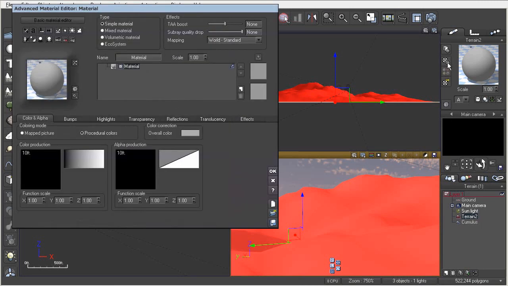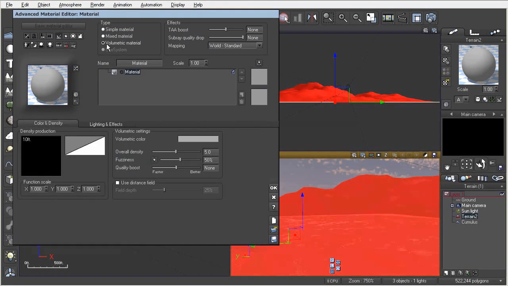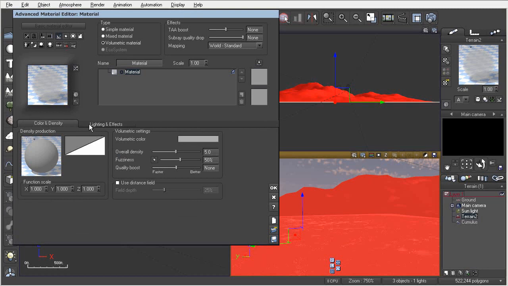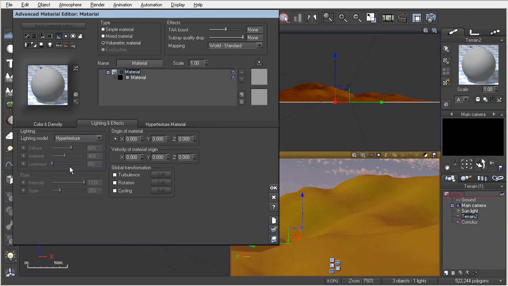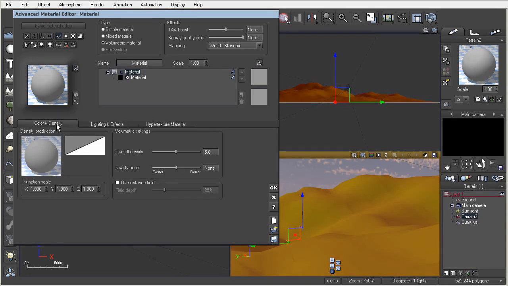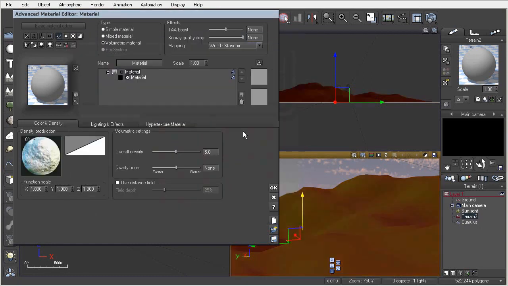So let's go ahead and load or edit our advanced material here, and let's switch to volumetric material. Then we're going to go to our lighting and effects, and we're going to switch this over to hypertexture. Now let's go back to color and density, and let's change the function that we're going to use to create this volumetric material. So double click on your function and choose any one of these that you would like. You can choose any function, but I'm going to use the fractals here because it's going to be going on my terrain, and I want to use one that's already built for me. So I'm going to use this fast rock.